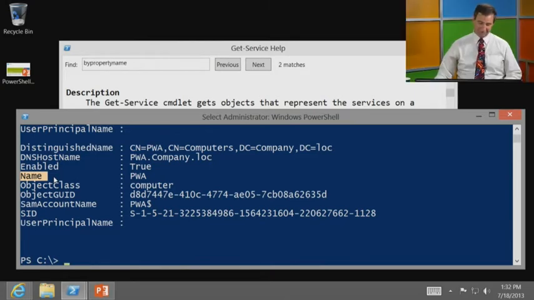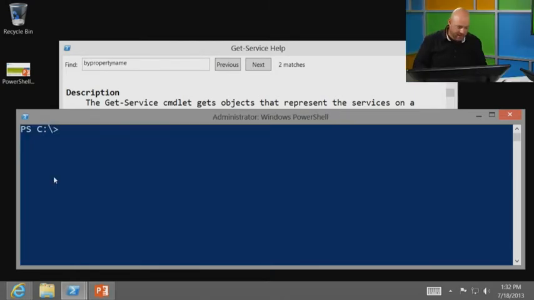You want to show them? You want to show them? I don't have ADComputer. Oh, you don't have ADComputer. Well, let me show them then.